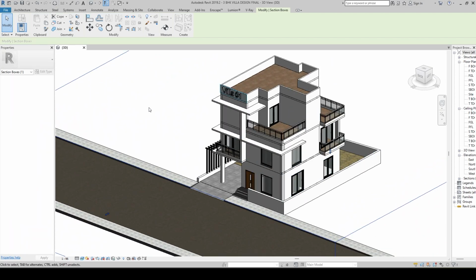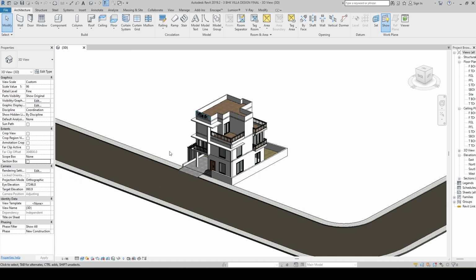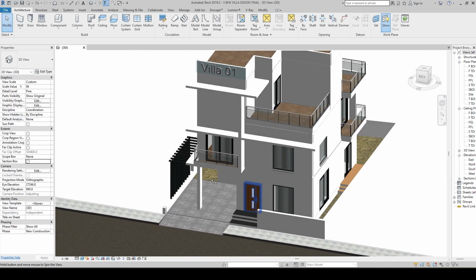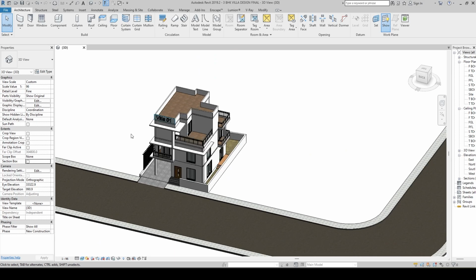And once again, if you don't want it, you go to the escape button, you disable or uncheck this section box, and the entire project is going to be viewed from here. So I definitely say Revit has much advancement in terms of designing and detailing. Yes, so I hope you understood the concept of the section box.